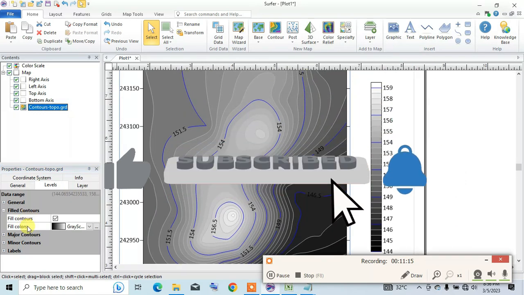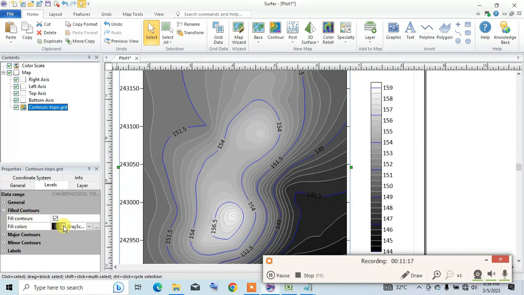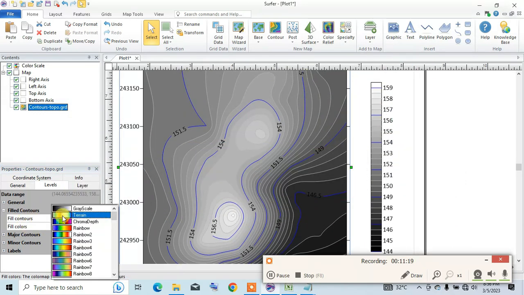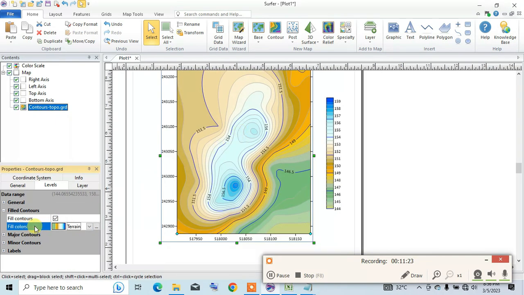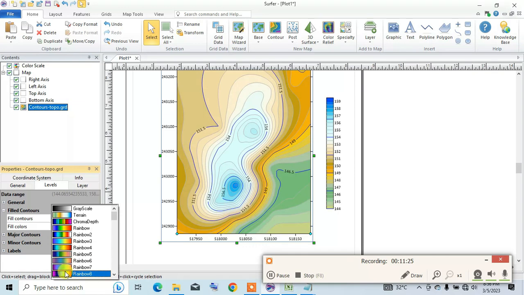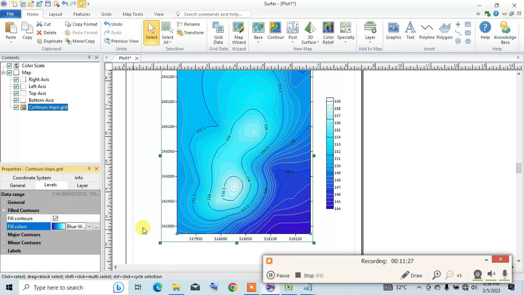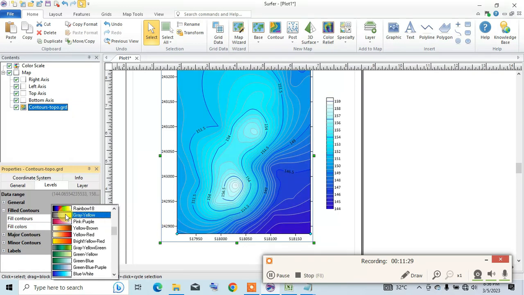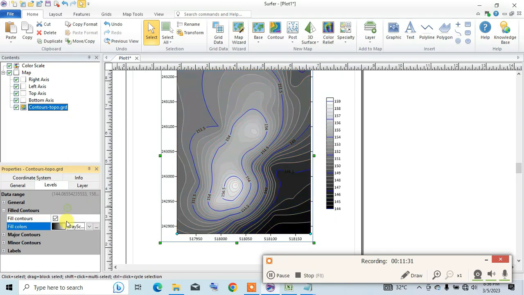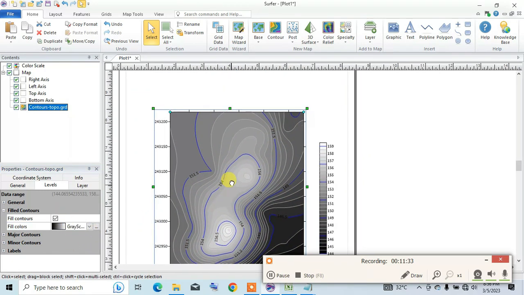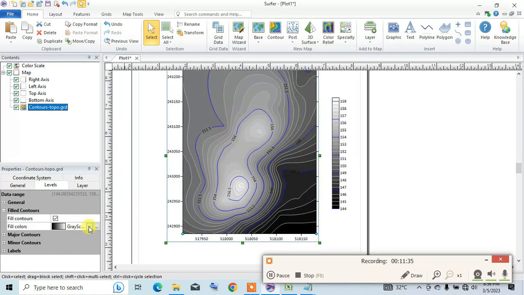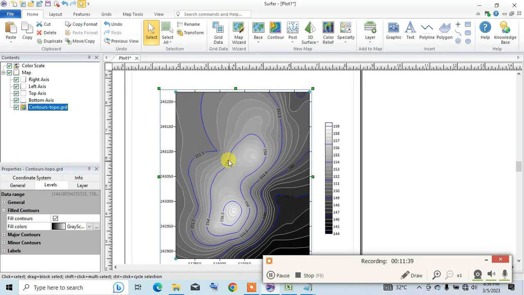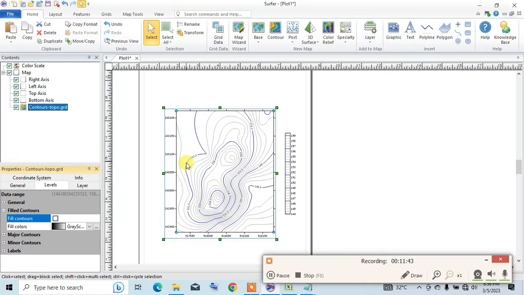As you can see, the fill contour can be changed into different colors. We can leave it as a terrain color, we can leave it as other colors, but for now I'm leaving it at the gray color, and I'm not using it because I am importing this data to AutoCAD so that we can manipulate it easily. So let's turn off our fill color.